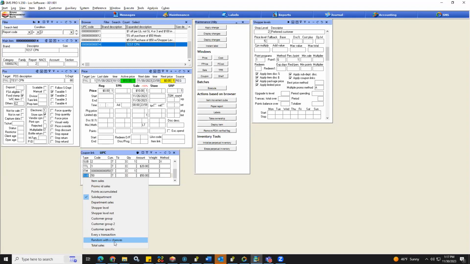So if you have random with every 500 chances and shopper 400 gets it, because it's random, the 400th shopper gets the coupon, it resets. So the next customer is customer number 1. This does mean there is a chance that you could have back-to-back people get this coupon. It's random, so it could be shopper 400 and then shopper 1. Not likely, but it is possible because it will reset. And again, this is tracked by terminal, not by store. And then total sales, this is just the total sales in the transaction if you want to have a total amount of sales in the transaction.